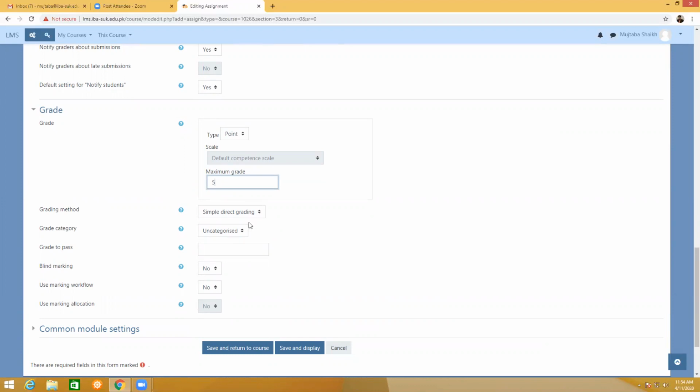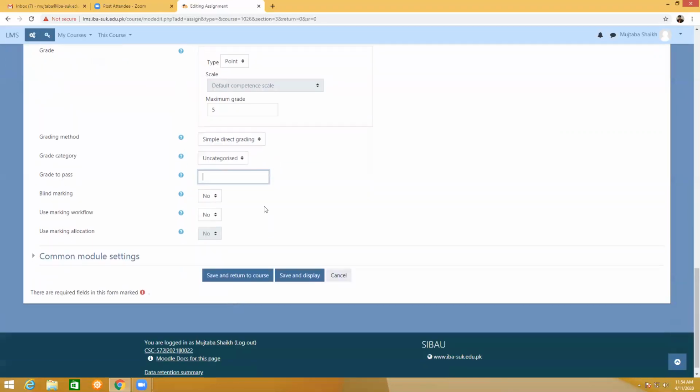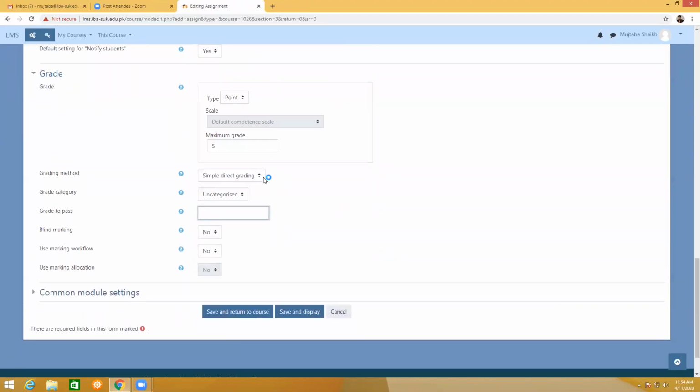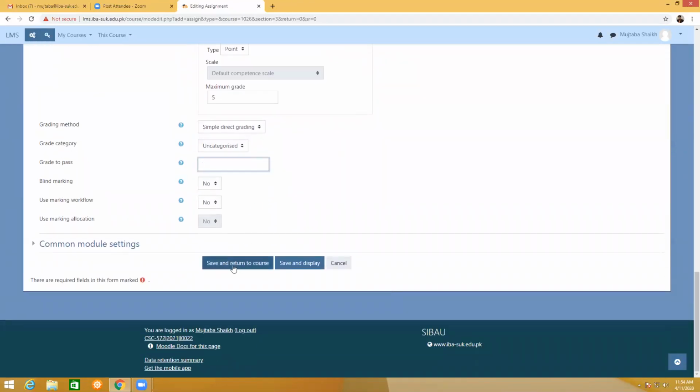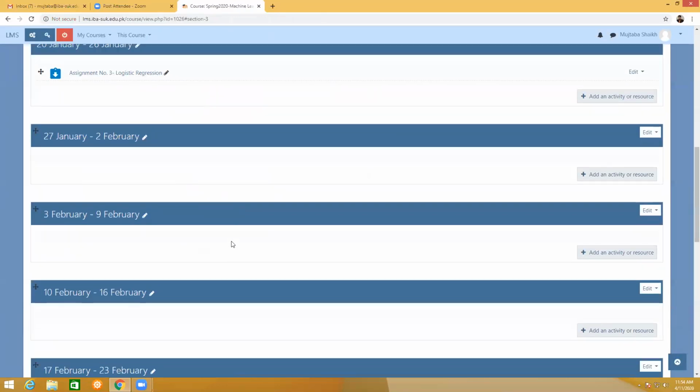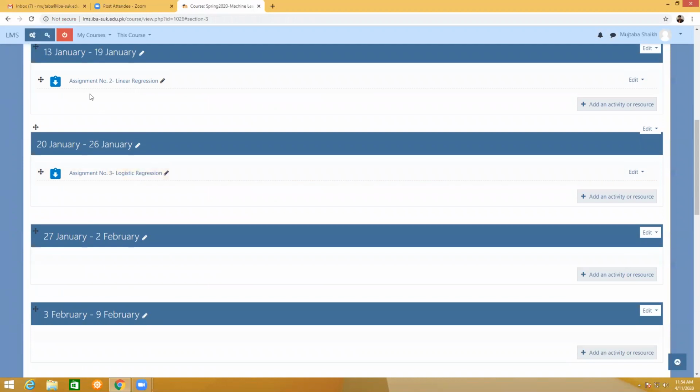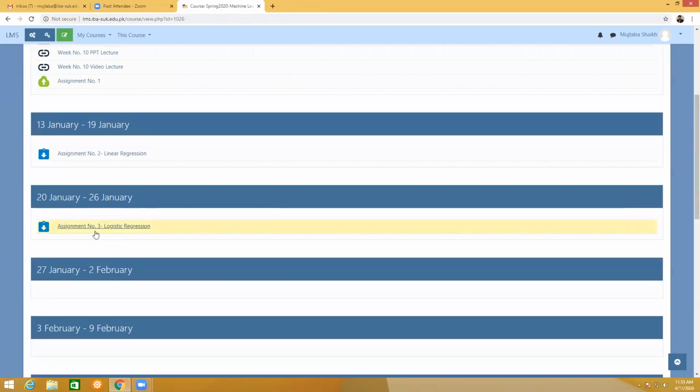I use a simple grading scheme. If you want to specify the passing marks, for example, 3 out of 5 should pass, otherwise fail, you can specify here, up to you. So this is all about the settings of a particular assignment. Once you finish setting all the assignment, click on save and return to course. You can see here the assignment has been created for the students, and in the end, just turn off the editing. So assignment 3 has been created by the faculty now.